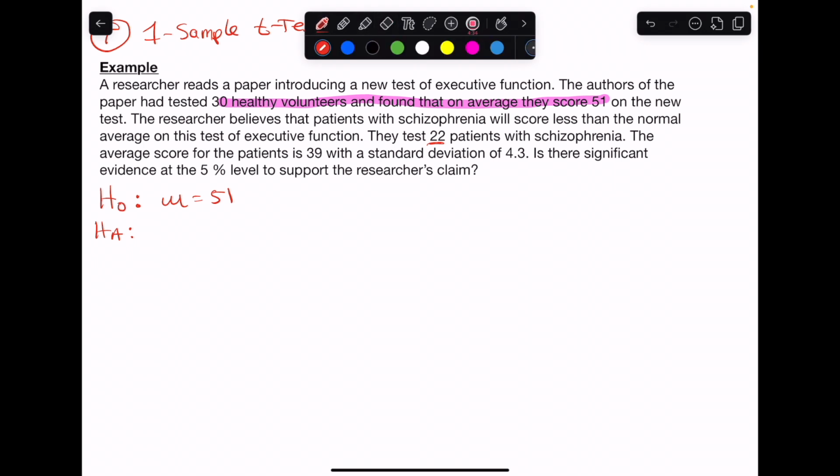My alternative, if we take a look at the last sentence, they claim, or they believe, that patients with schizophrenia will score less than the average. So very simply, just mu is less than 51.